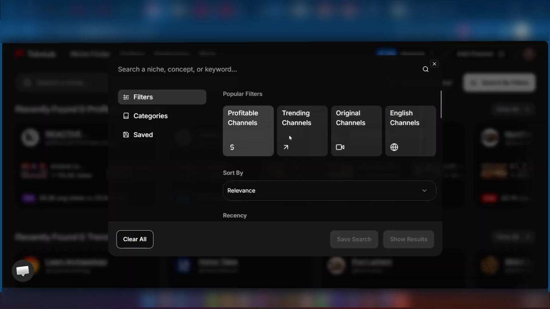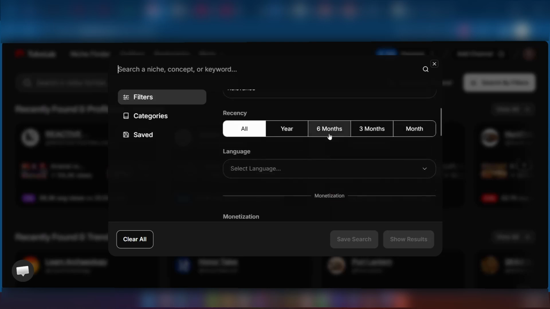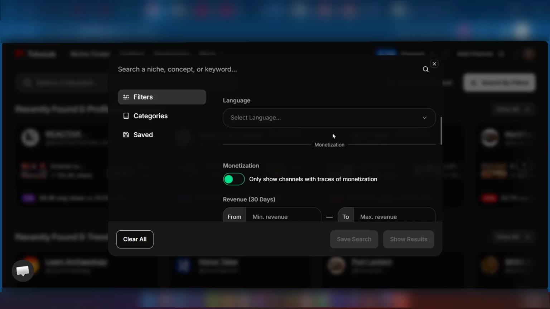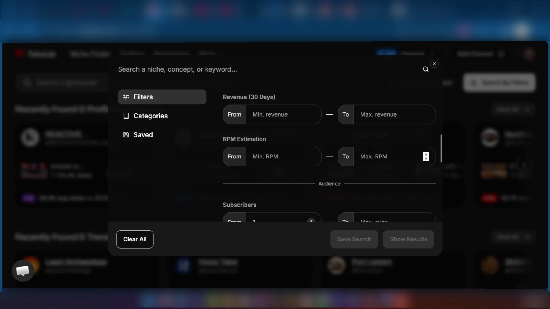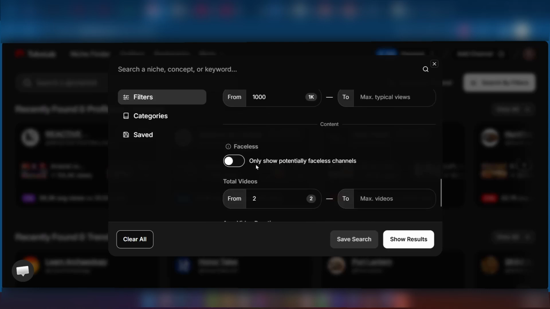You can sort by a variety of options. You can sort by niche, language, country, or even revenue. For those of you in YouTube automation, pay close attention to the RPM, revenue per mile, and CPM filters. You can filter for high-paying niches like finance or SaaS to ensure your efforts translate into maximum profit. One of the most powerful features here is the face or faceless toggle. If you want to build a brand without showing your face, you can filter specifically for successful faceless channels to see exactly how they're structuring their content and thumbnails.